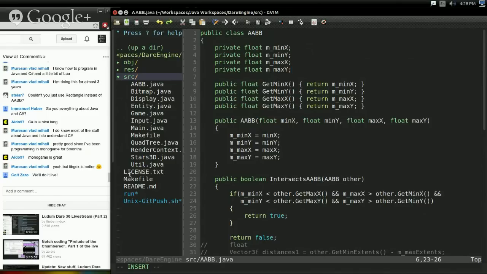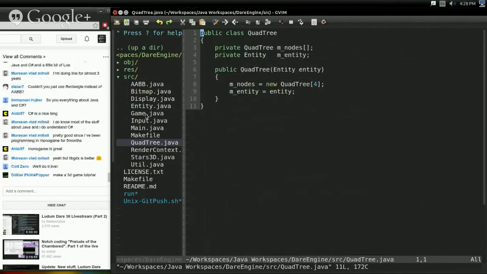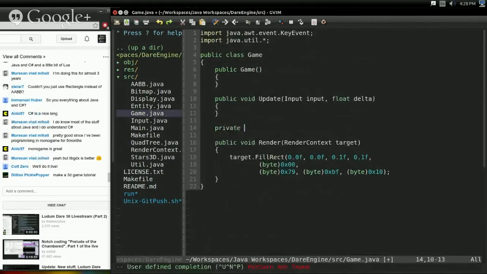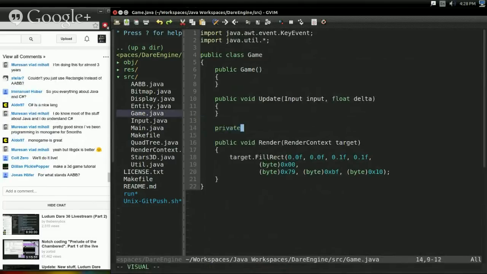Anyways, I'm doing something. Right, quadri. Oh, wait, no. Testing first. Gotta test. Private something. AABB stands for Axis Aligned Bounding Box.